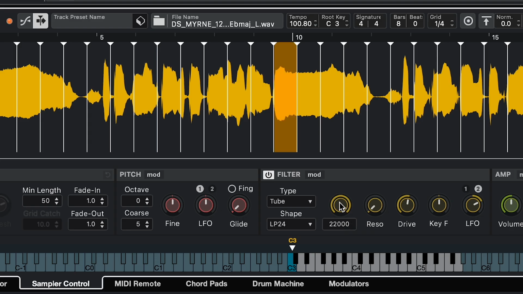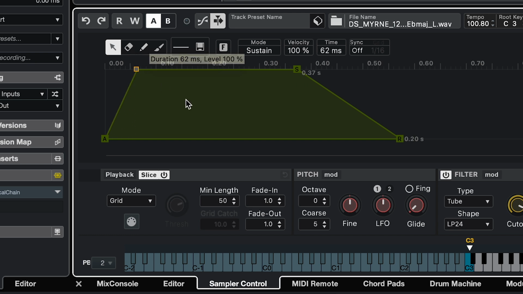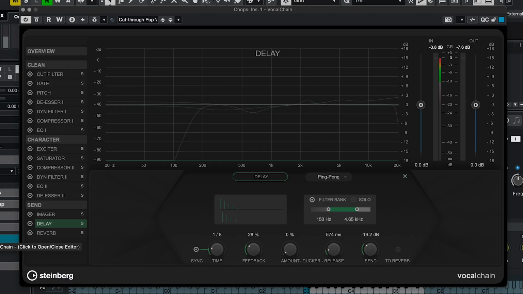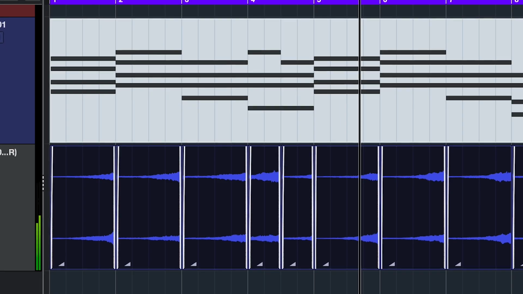Added a little filtering. And I tweaked the amp envelope for a slower attack. And then I just picked a random preset in the vocal chain plugin, increased the delay a little bit. And that's it. Technique 5.